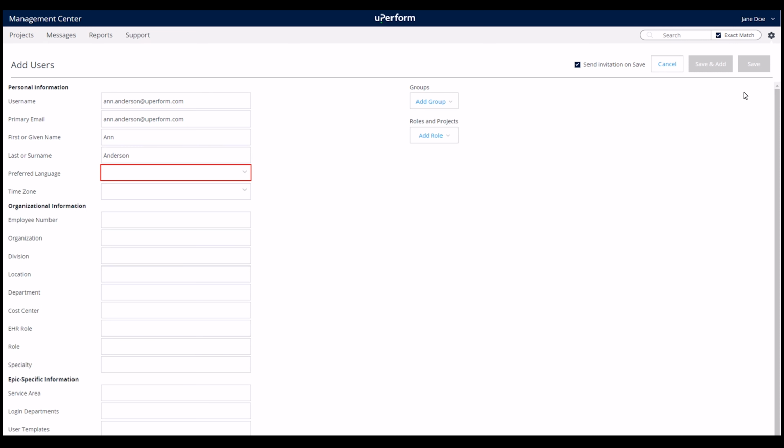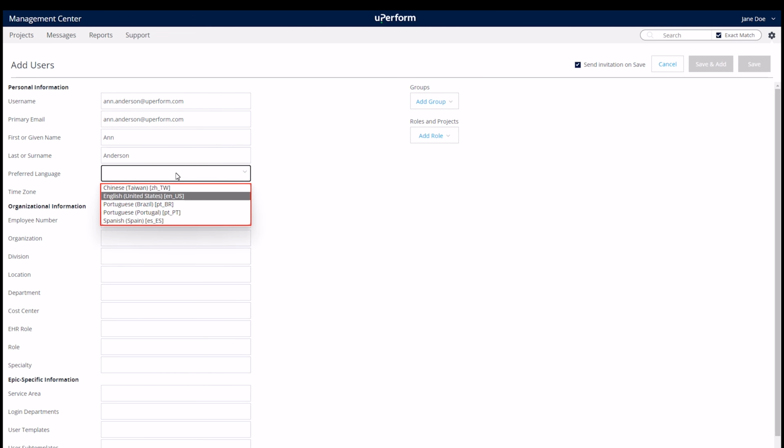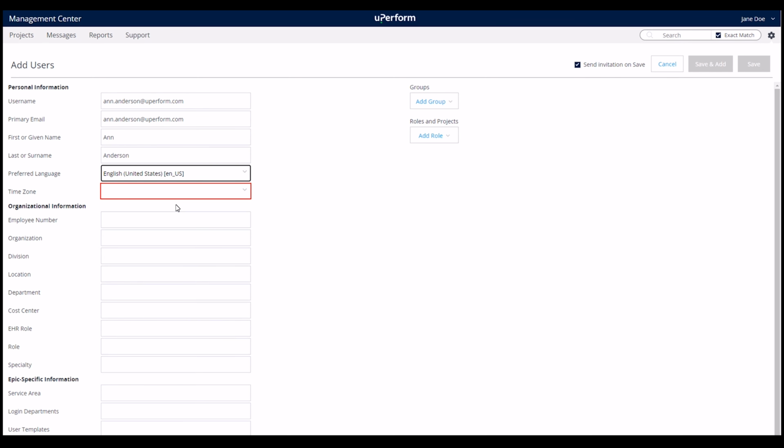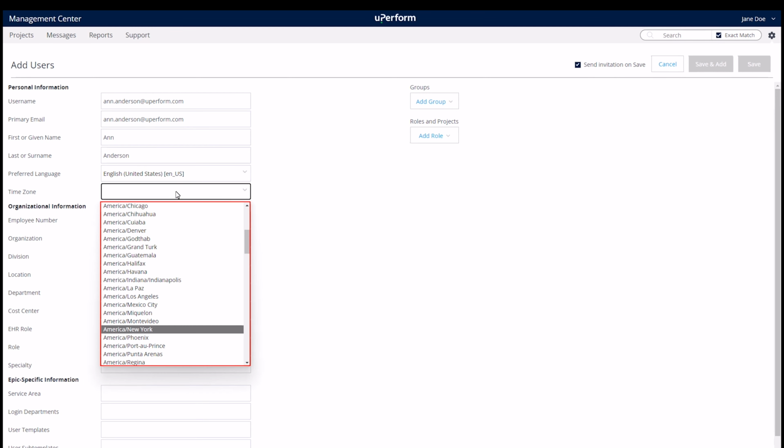Click the Preferred Language drop-down menu. Select a language from the list. The list can be updated by a system administrator in the locale's administration settings. Click the Time Zone drop-down menu. Select the appropriate region or time zone for the user from the list.